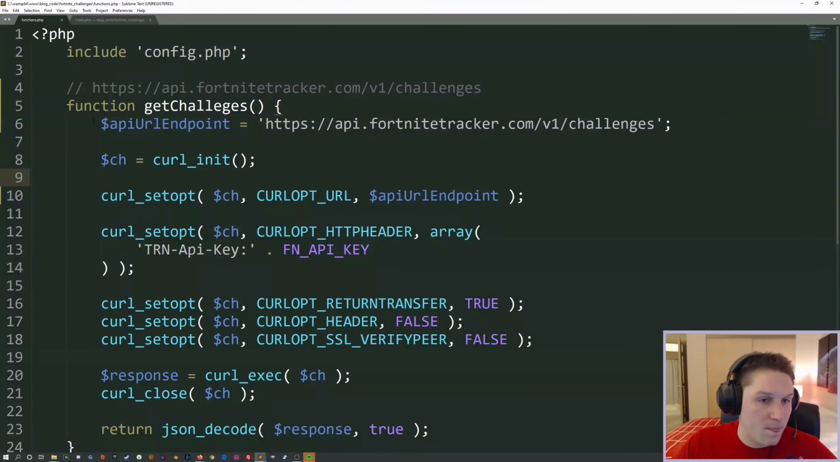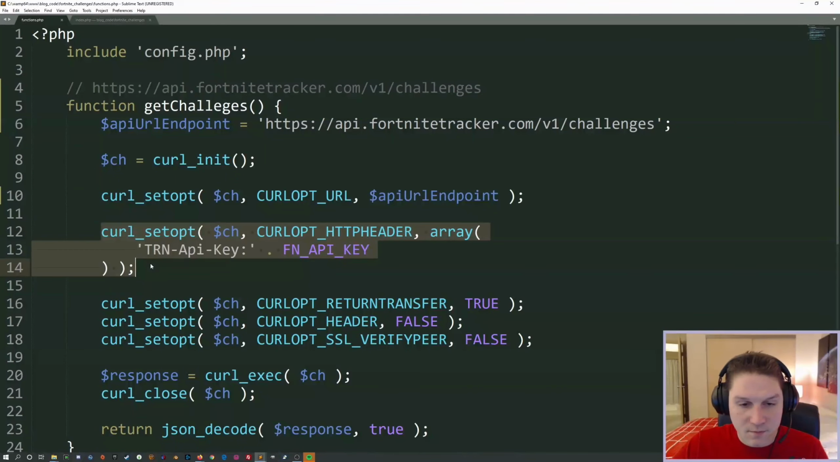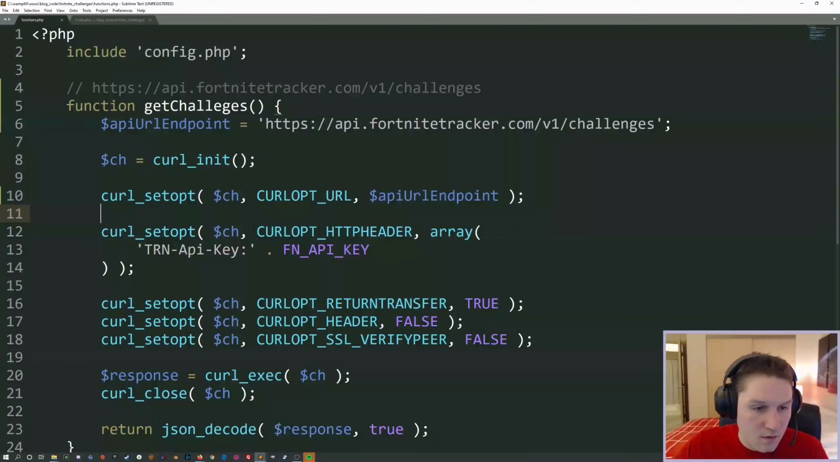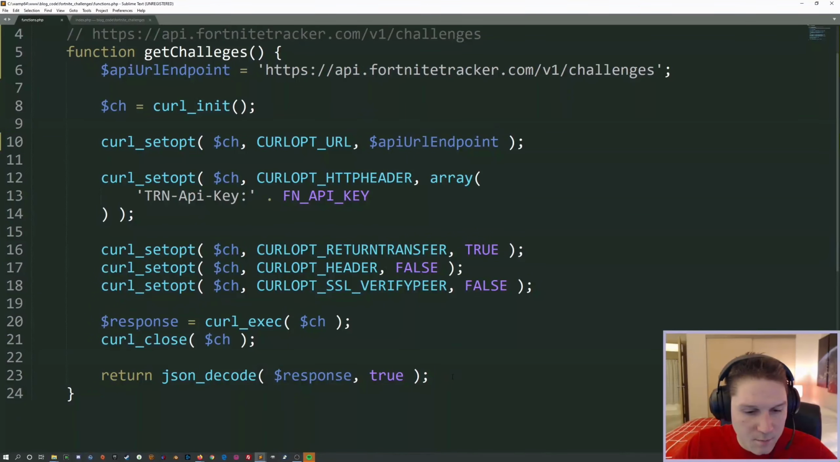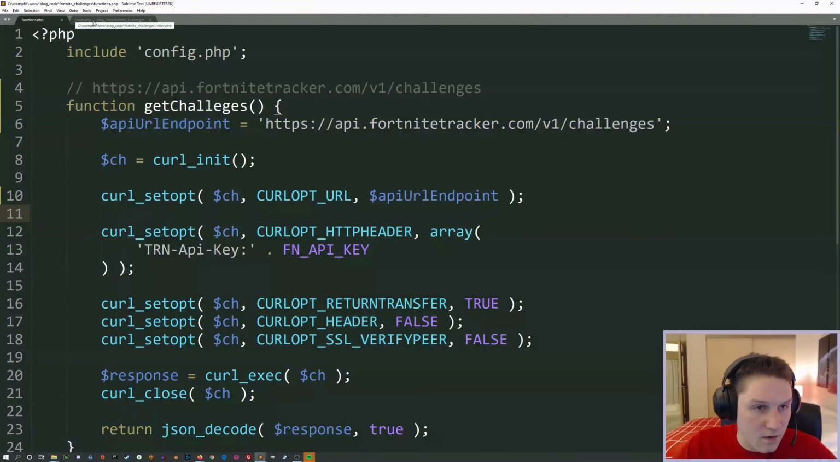This function right here specifies the endpoint that we want to hit. Then we open up a curl call, and we tell curl to hit the endpoint we have just defined. The next option we set for curl is our API key. This is why we created our app and got our API key. For every Fortnite Tracker API endpoint we hit, we need to pass along our API key in the header, just like this. The key is trn-api-key. Then we specify that as our fn_api_key, which comes from our config file. Then we specify some other general curl stuff, and we get our response back and return it as a PHP array. Now we can move on over to our index.php file.